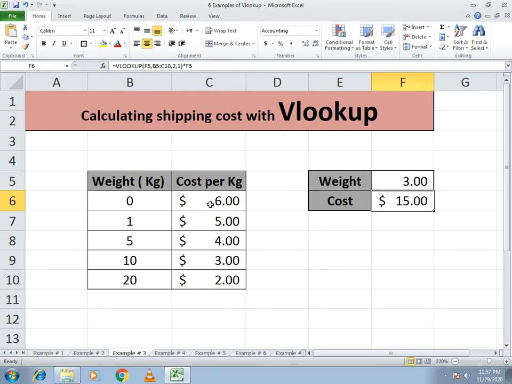How? So you can see here, if the weight is greater than 1 and below 5, then it will cost $5 per kg. So per kg, and here you see the 3 kg, so our 1 kg becomes $5 and our 3 kg becomes $15. That's why you have to just write multiply and again select the same cell, then it will automatically multiply it.